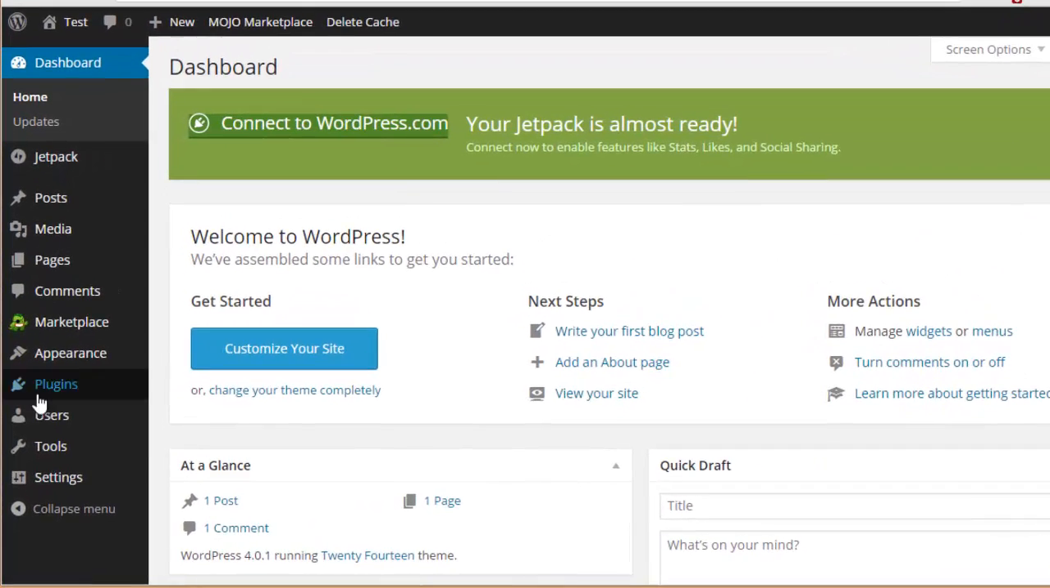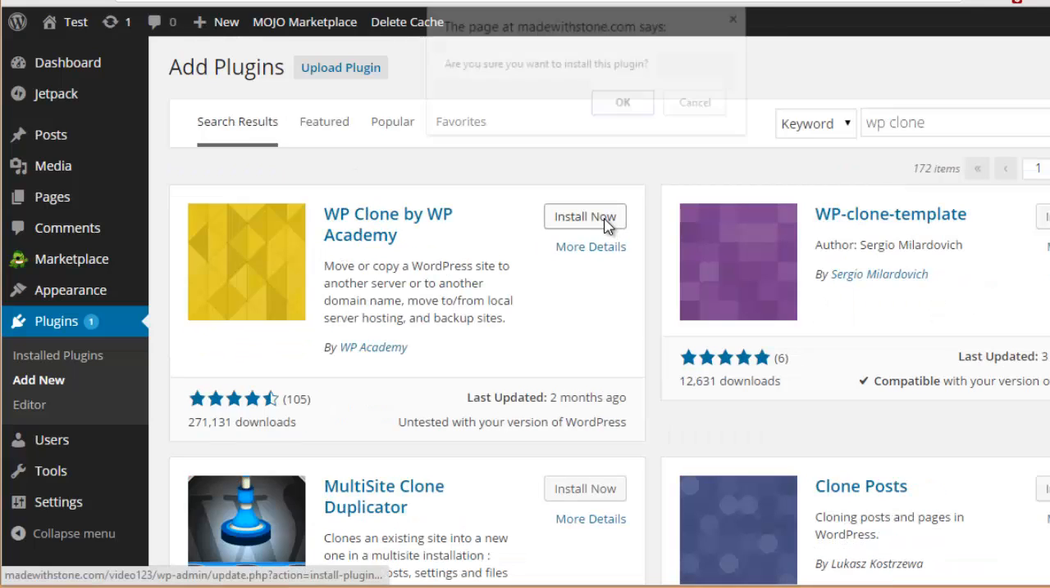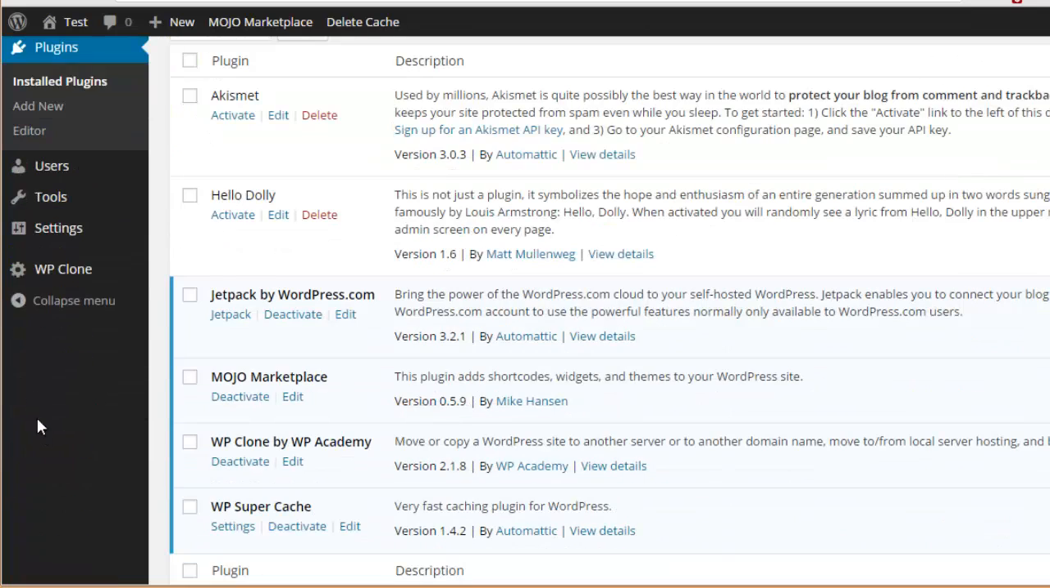So the next step is we have to go and install WP Clone on this new WordPress website. So I'm going to click Install Now. I'm going to activate the plugin and then head over to WP Clone.